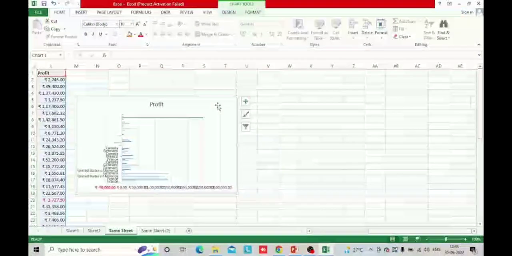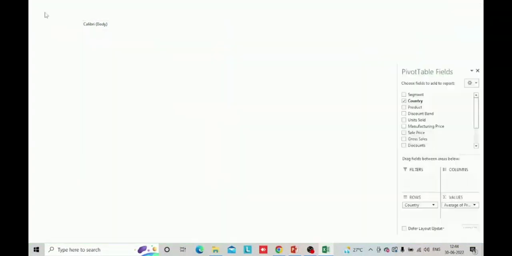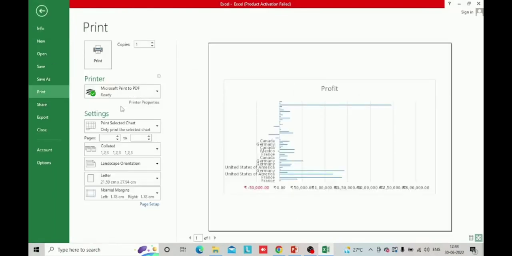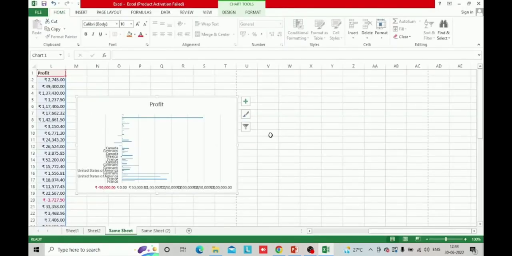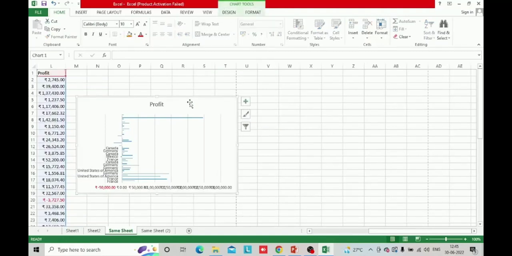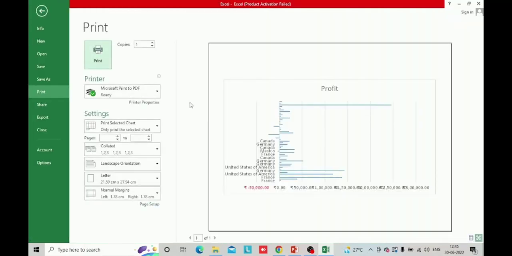We'll select the chart. We'll go on the File tab. We'll click on Print. Because we have selected the chart, we'll select Print selected chart, and we'll click on Print. And the chart will be printed. There is one more thing we can do: Control P. This is the shortcut.